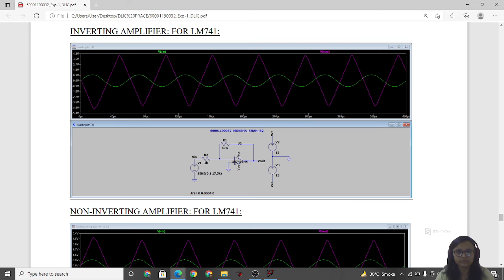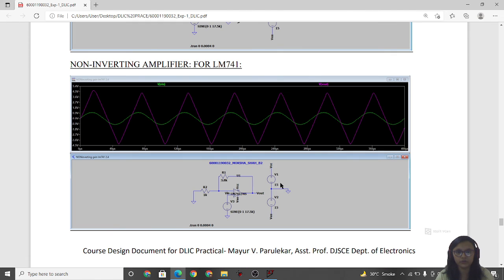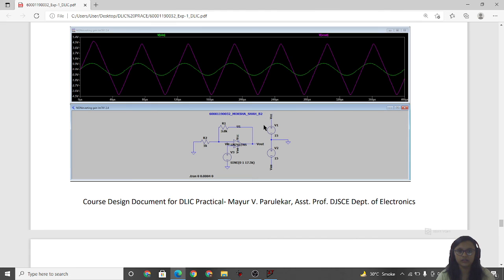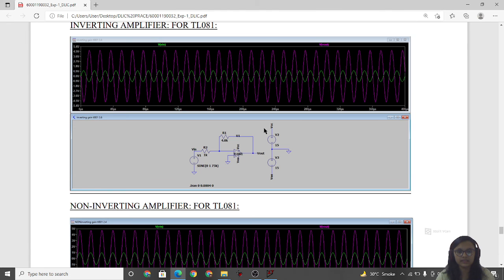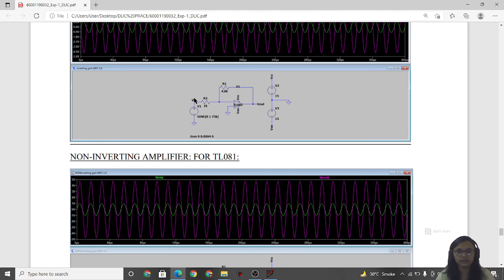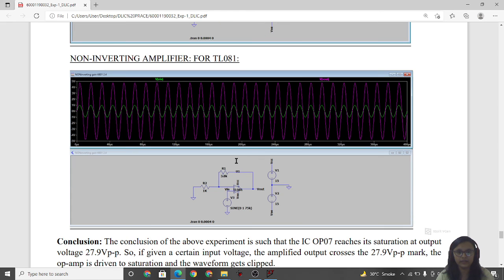For LM741 at 17.5K, I'm getting the ramp output for inverting and non-inverting both. And for TL081, I'm getting a ramp at 75 kHz. That is the maximum frequency at which I'm getting the ramp, for the TL081 op-amp.